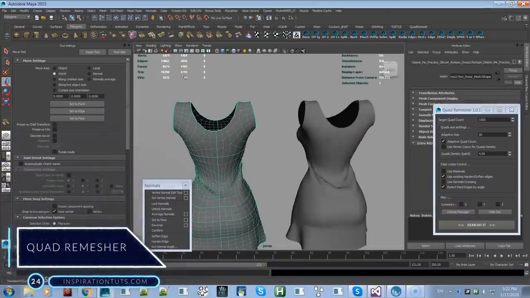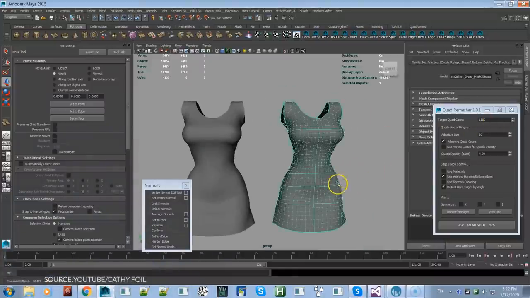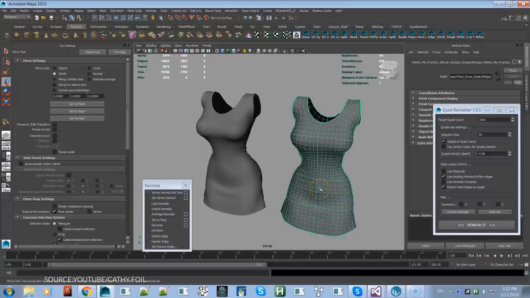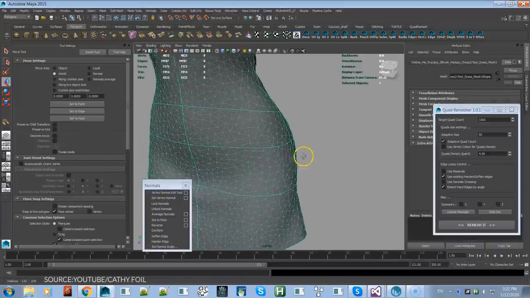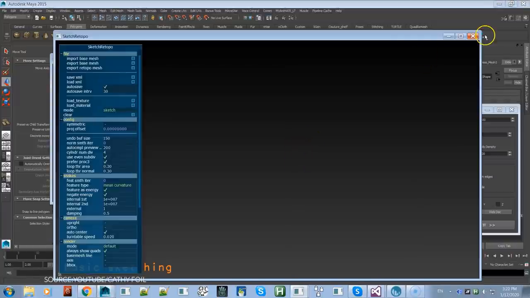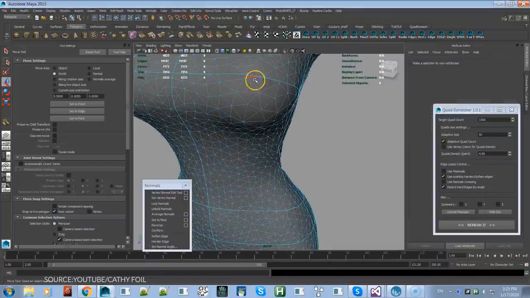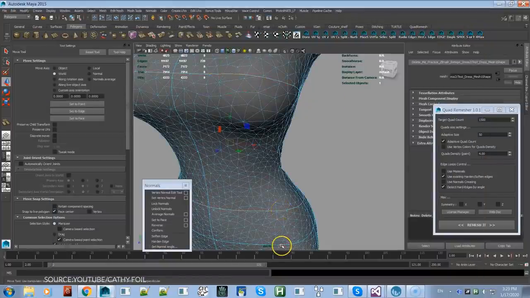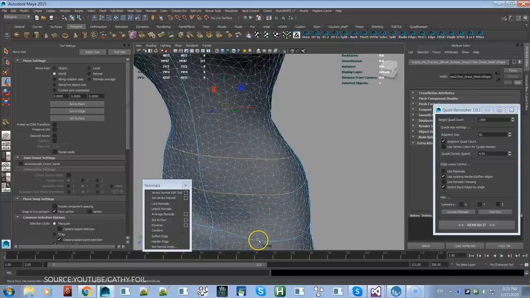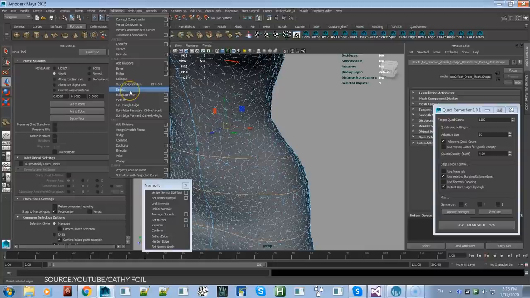Number 24, Quad Remesher. Quad Remesher is an automatic remeshing tool available for Maya. From what we can see, Quad Remesher is very good at changing the topology of any type of mesh, whether it be simple 3D text or a complex model that has millions of polygons. The tool processes source meshes composed of triangles or a mixture of polygon types and converts them to evenly spaced quads suitable for animation.